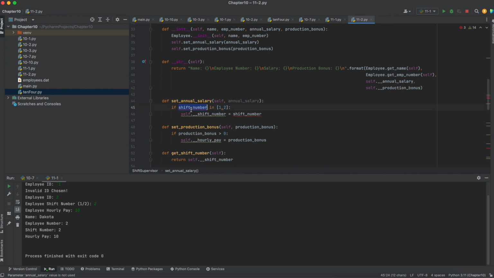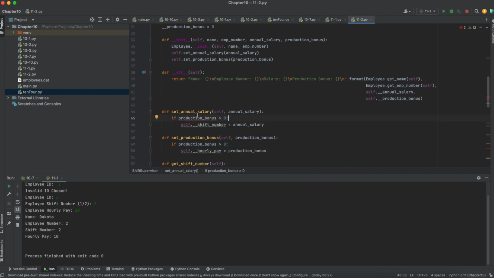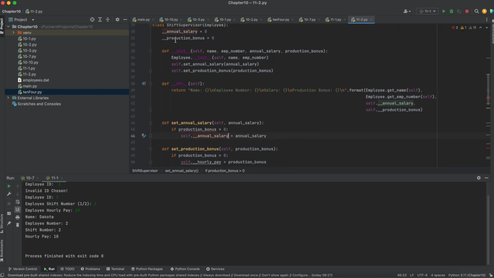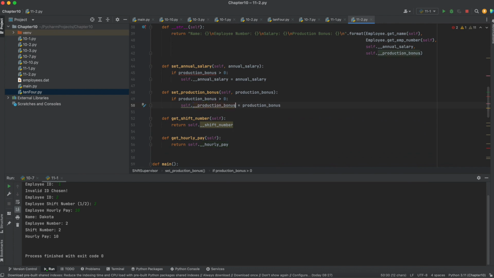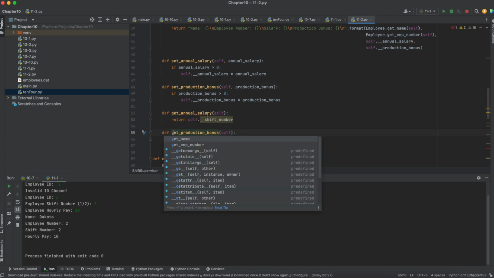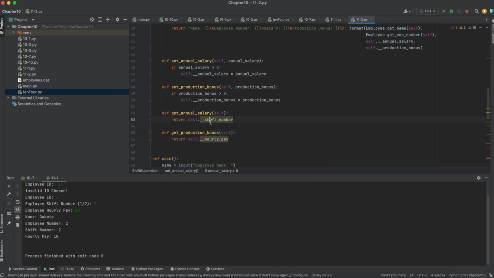Annual salary will be like this. Now again, the annual salary will have a similar check to the production bonus, we're just making sure it's greater than 0. And then we'll change the annual salary out for here and the production bonus down here for hourly rates. So we're just swapping things around at this point. That's all we're doing. Now that we have those, we can change this right here. So we'll now do a get annual salary. We'll do a get production bonus. And then we'll change the shift number out for annual salary again and production bonus for production bonus.